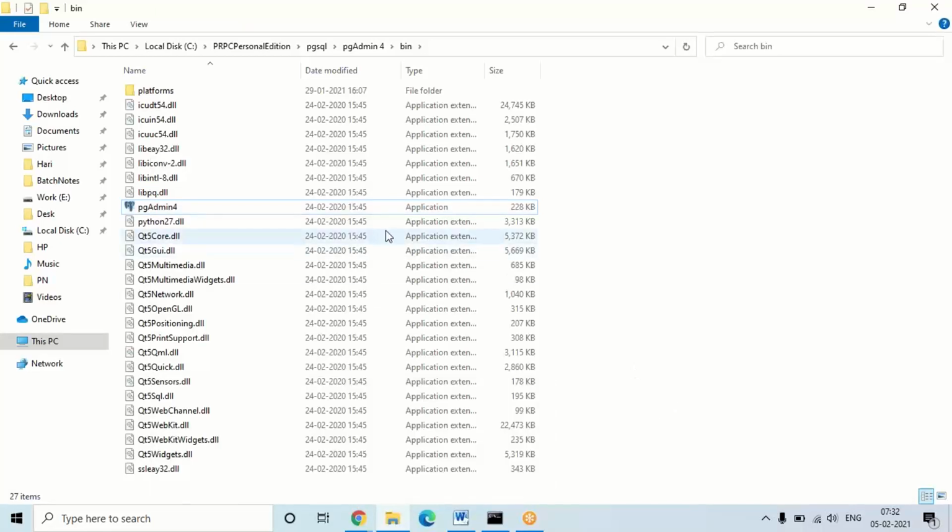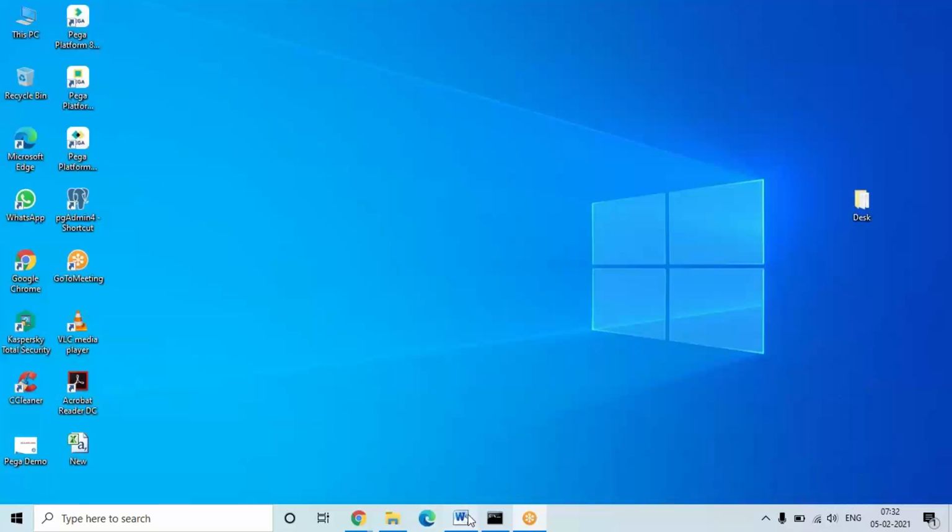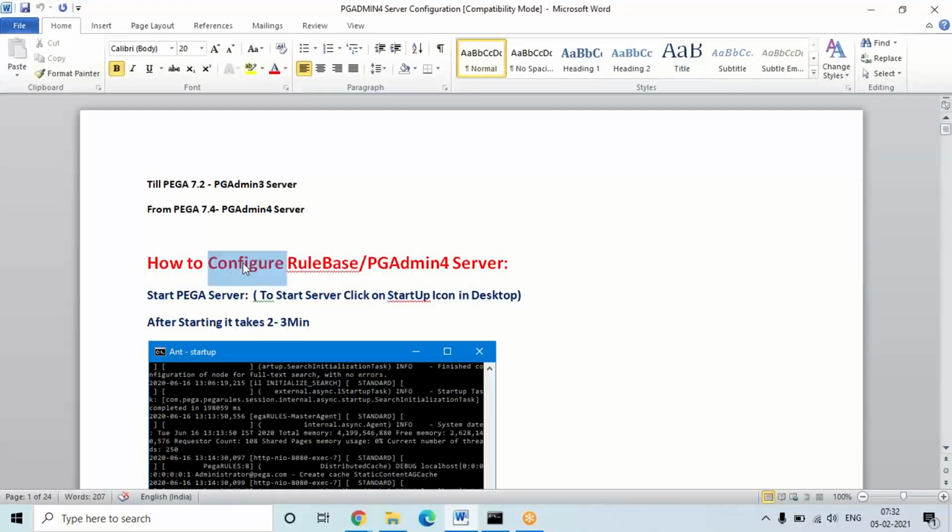Excuse me. After this shortcut is created, the same thing I'll discuss in the document. Whatever we are going to configure, the purpose of this you'll understand after 2-3 classes. Don't worry about the purpose of this now. I'm just going to discuss how to do the setup. After your installation is completed, this configuration is called rule base or pgadmin 4 or localhost configuration. If you want to do this, your platform should be running.